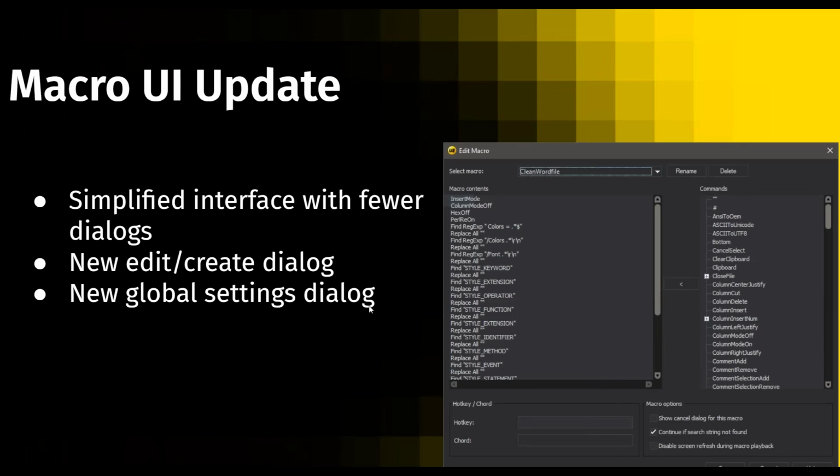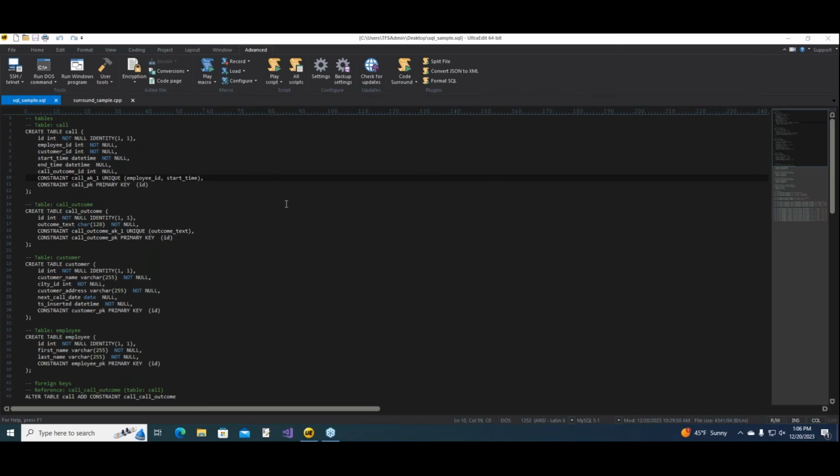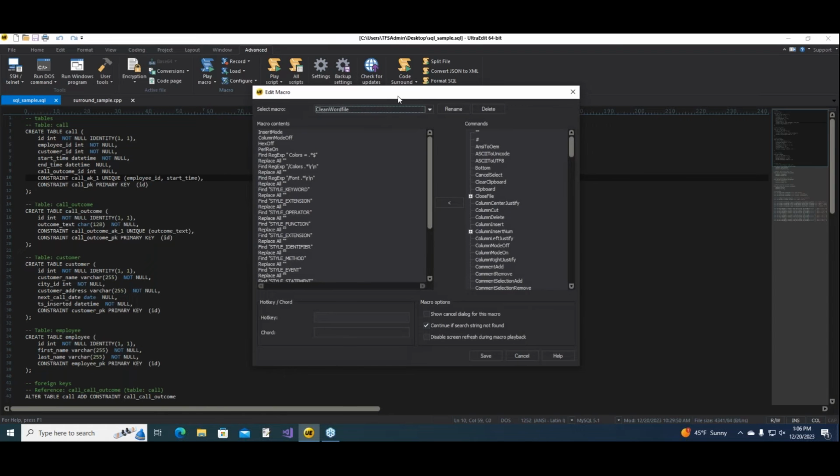So I'm going to first bring up the macro UI update, and I'm going to switch over to the demo system. So let's take just a moment. All right, so we've got Ultraedit here, and I'm going to just bring up the macro configuration dialog, or this is actually the macro editing dialog.